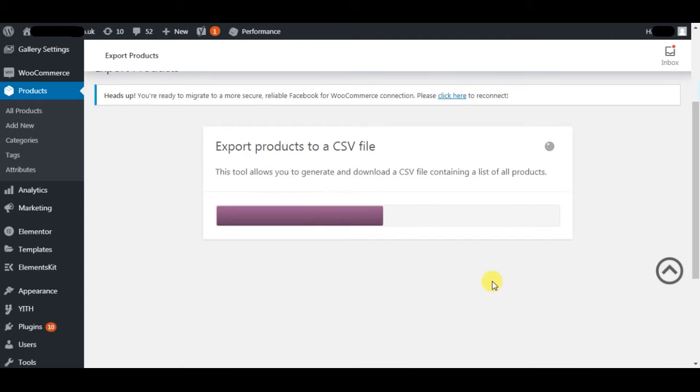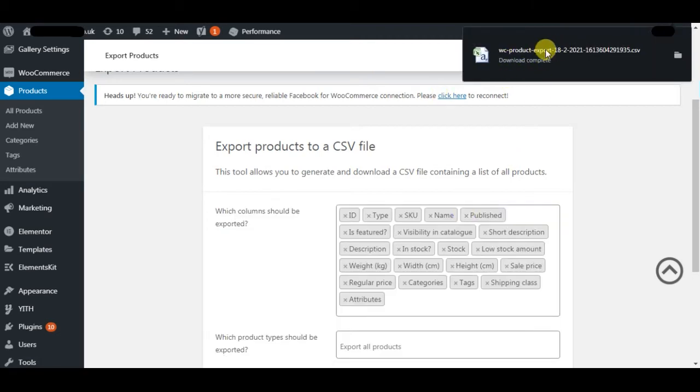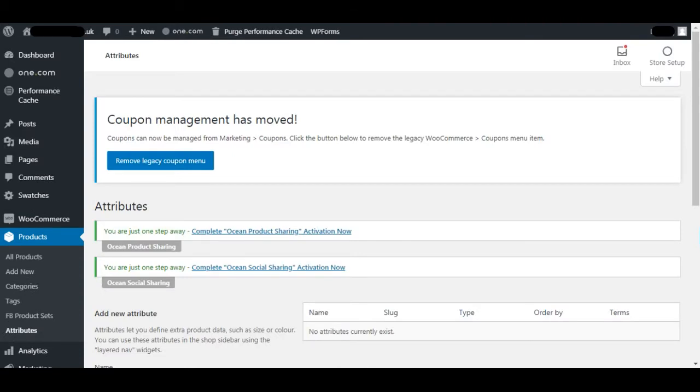I will then upload the CSV file generated by this website to my new website, and my products will be successfully exported. Here, my file is now downloaded. I'm going to my other website. From here, I'm going to all products.